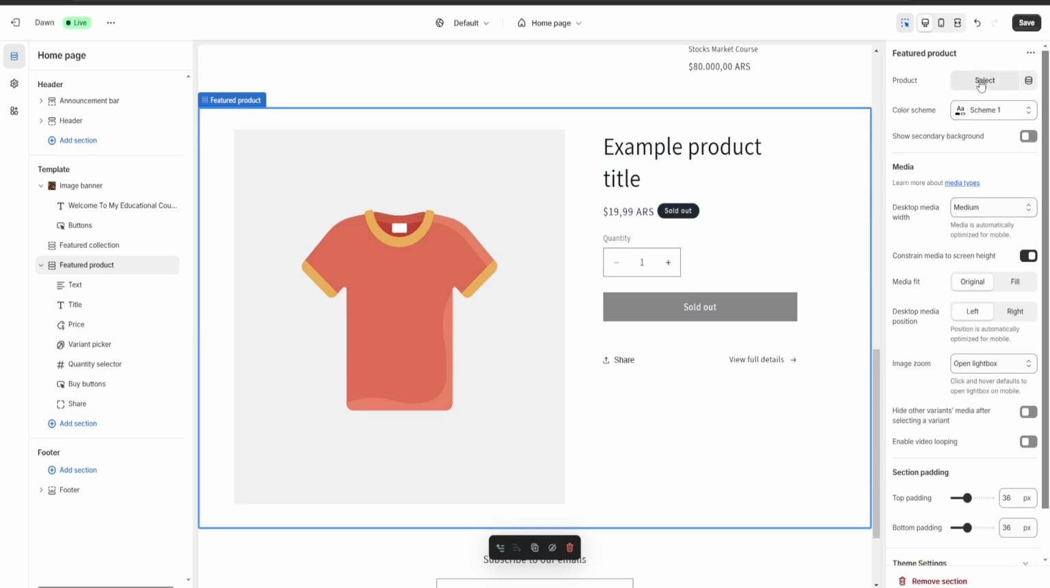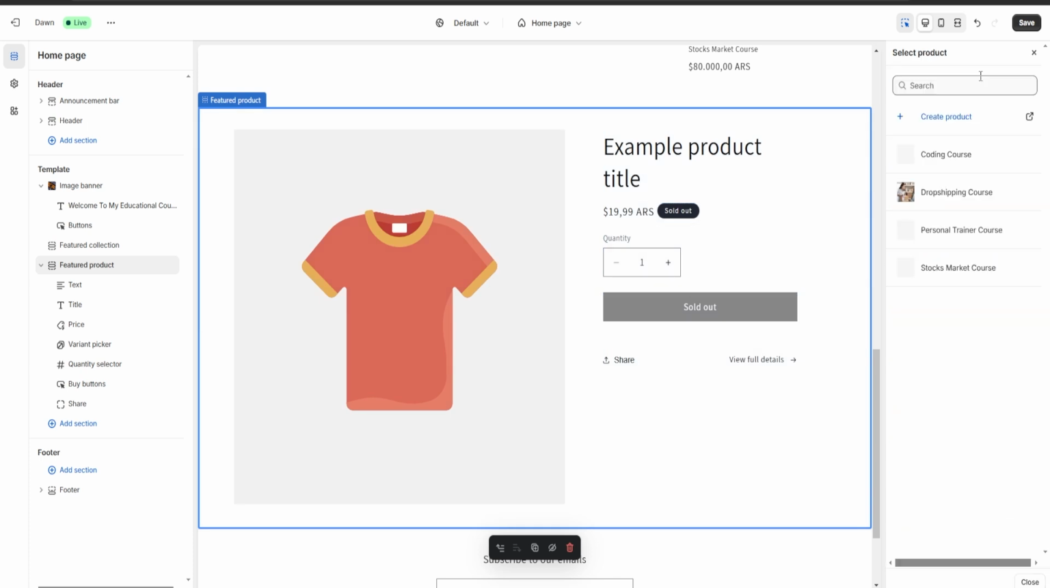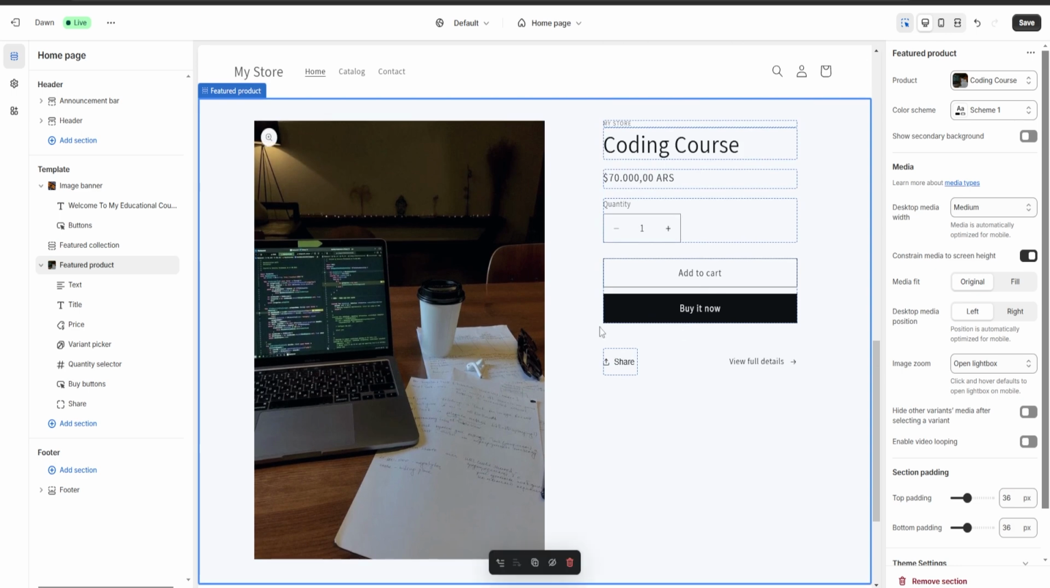On our right, we're going to go at the very top and click on select, and now we're going to select a product to be displayed right over here. For example, I'm going to choose my coding course, and as you can see, the new product is going to be displayed on our new section.